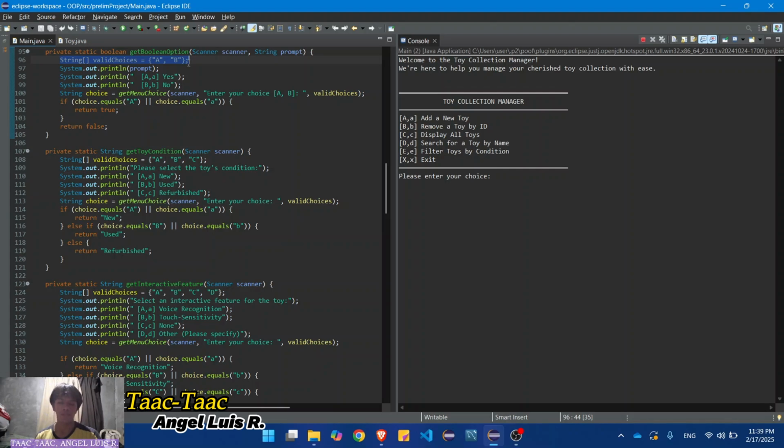The method then prints the prompt and lists the options, A for yes and B for no, to clearly guide the user. Next, it calls the getMenuChoice method to ensure the user enters a valid choice.